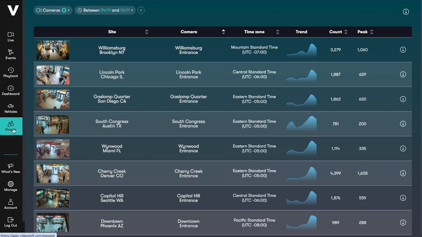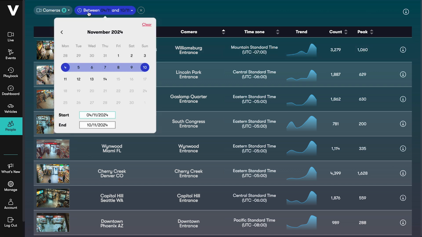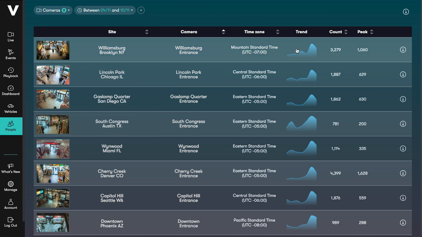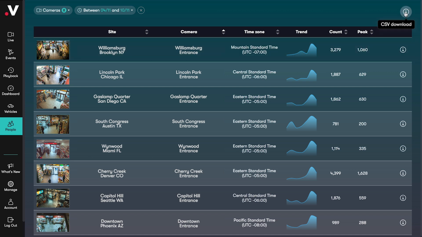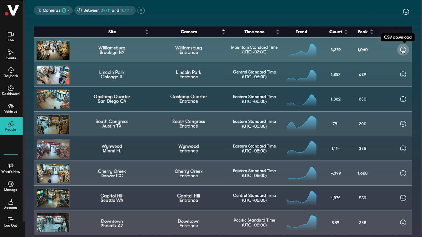When you go to the People dashboard, you can choose which cameras and time periods you want to see data for. You'll see a preview graph of people entering and total counts. The data can be reviewed within the Videoloft dashboard or downloaded as a CSV file, either for all the cameras or individual cameras, which you can then import into the Business Insights platform of your choice.